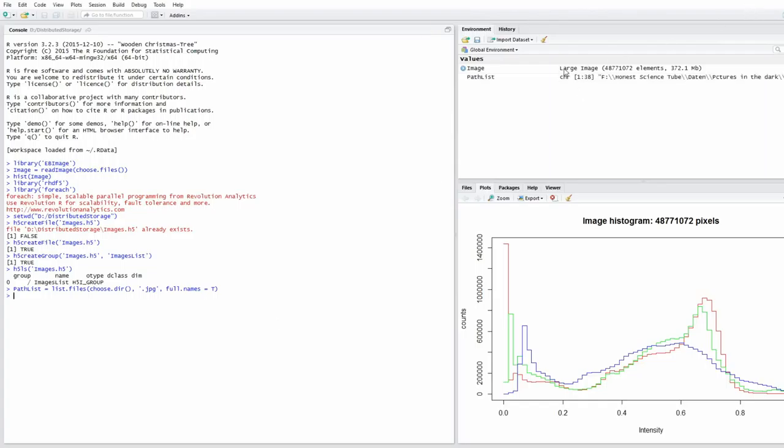And as you can see, here is the path list. No. Sorry, I have to make sure that my frontal lobe is working. Path list.